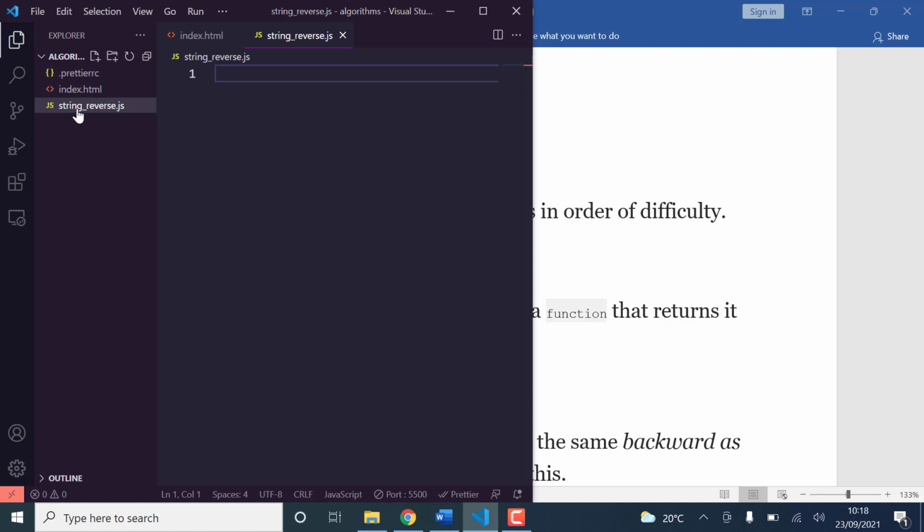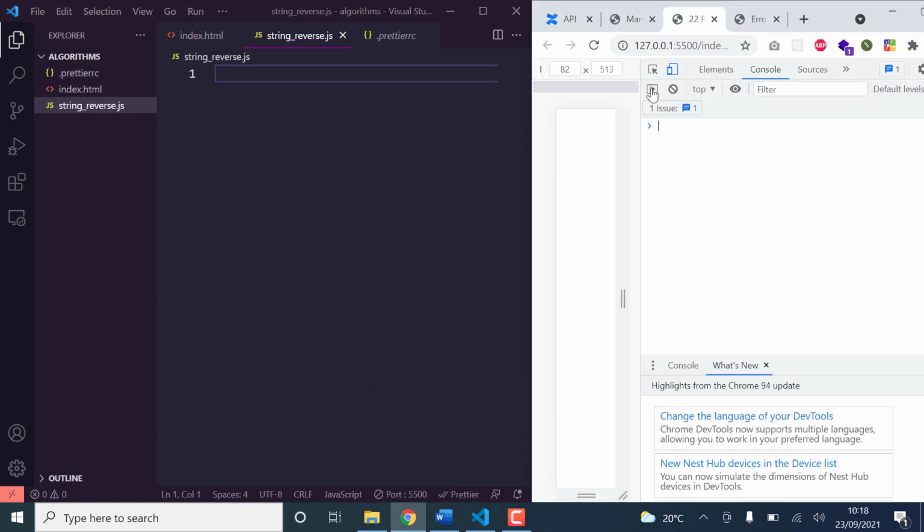I've set up a file, index.html, and then this file, string reverse.js. Now we are going to write the code here, and I've opened the same project in the browser, and every change that I'm going to make is going to be output here. So let me just try console.log reverse str, and I save, and you can see here it has been logged.